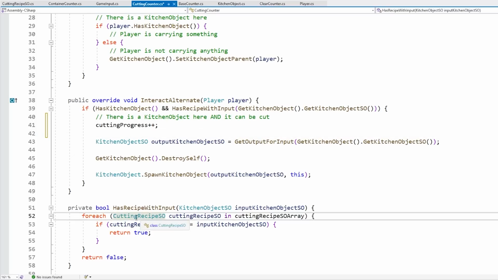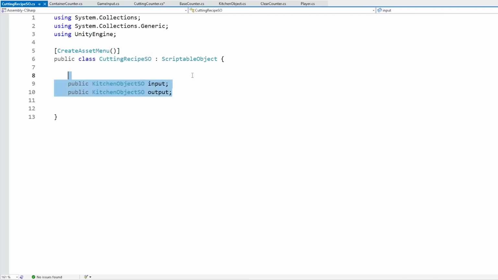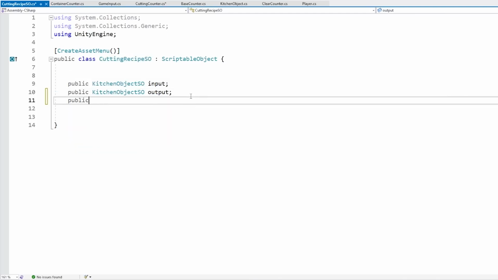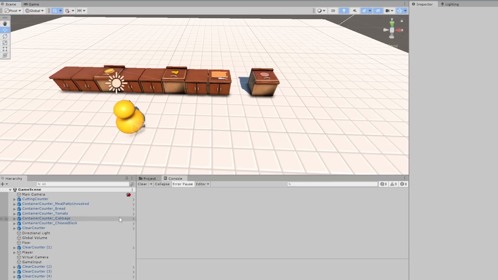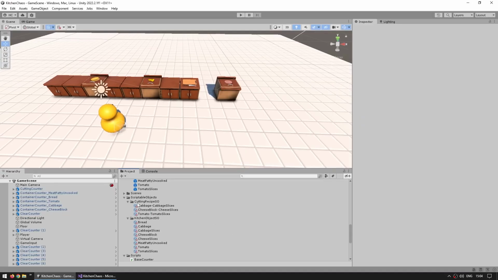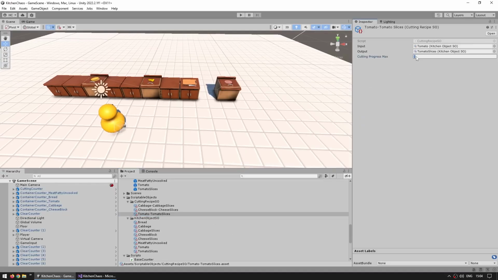So inside the cutting recipe SO, over here we've got the input, we've got the output, and let's also define an int for the cutting progress max. Okay, that's it. And back here in the editor, let's go into the tomato to tomato slices. Let's say this one takes just 3 cuts. Then for the cheese, let's also take 3 cuts. And for the cabbage, let's say it's a bit thicker, so let's say it takes 5 cuts.